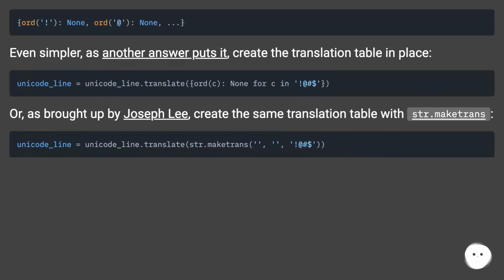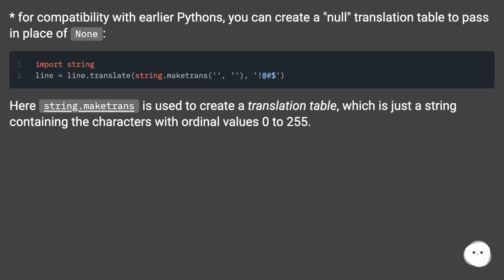Even simpler, as another answer puts it, create the translation table in place. Or, as brought up by Joseph Lee, create the same translation table with str.maketrans. Asterisk: for compatibility with earlier Pythons, you can create a null translation table to pass in place of None. Here string.maketrans is used to create a translation table, which is just a string containing the characters with ordinal values 0 to 255.